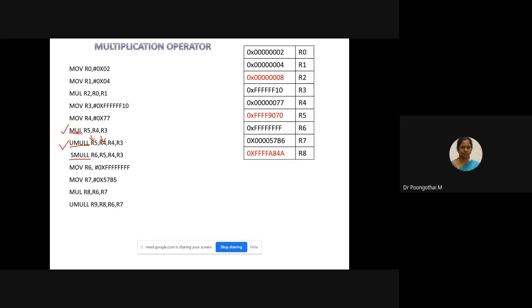So first your R0 is loaded with this value and R1 is loaded with this value, and after multiplying the contents, it is MUL R2, R0, R1, and the result is updated in R2. So 4 into 2, your answer is 8. After multiplication, your R2 holds this 8. So R2 is updated with this value.